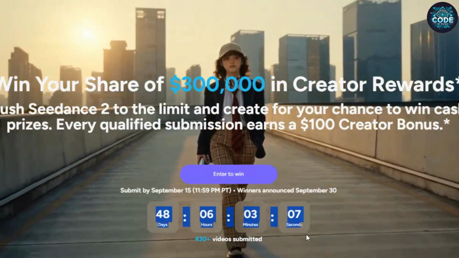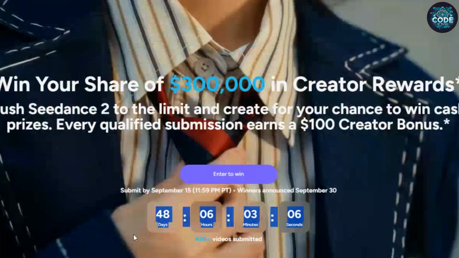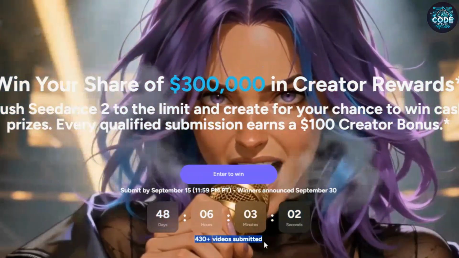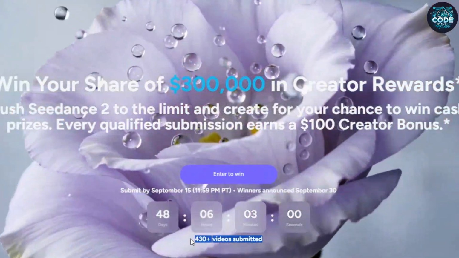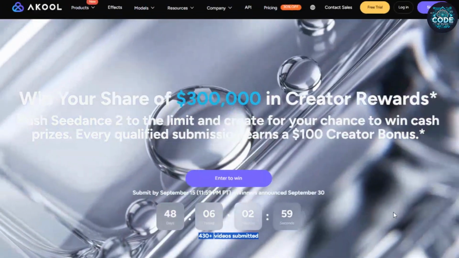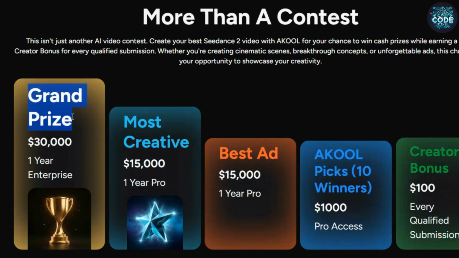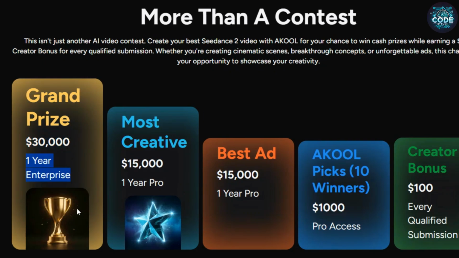Here you can see the live countdown showing how much time you have remaining for the competition. You can also see the number of videos that have already been submitted. Now scroll down and you will see the prize distribution. The grand prize winner receives $30,000 in cash plus 1 year of AKOOL Enterprise plan.